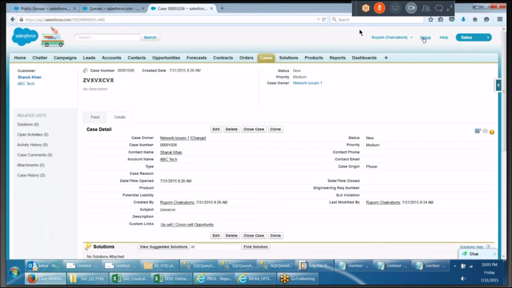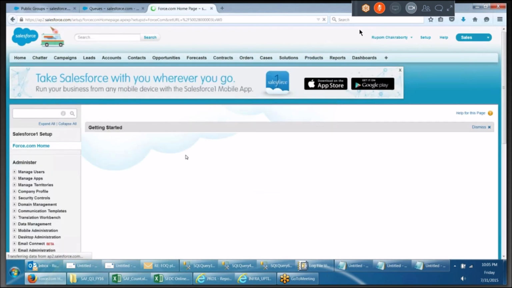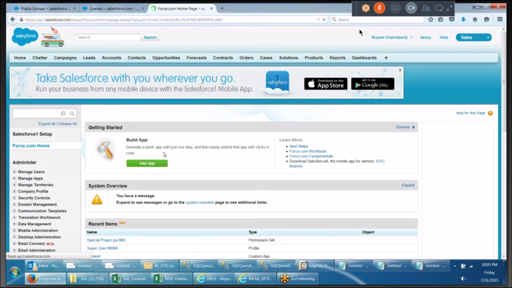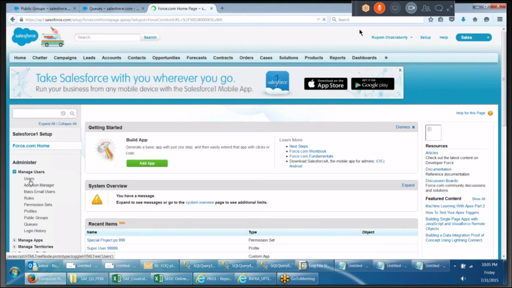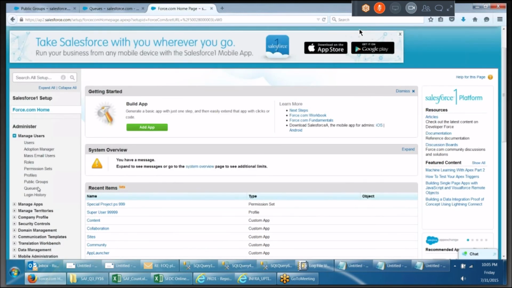I go back to my setup again. I go back to my manage users. I click on queue, and this is how we do queues, right? Don't worry, in real time, this will all be given in a business requirement. You don't need to put in a brain. They will tell you to create, and you'll create. That's it. Clear? Next, the last one, we'll see the adoption manager later. Any doubt? Anyone? Yes.